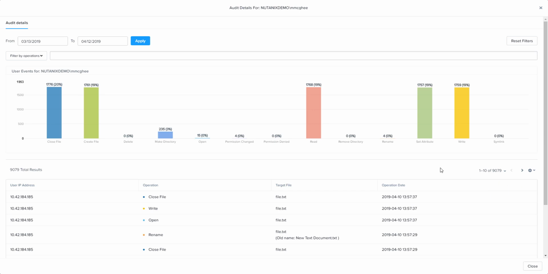File Analytics helps you better understand how data is utilized by your organization to help you meet your data auditing, data access minimization, and compliance requirements.